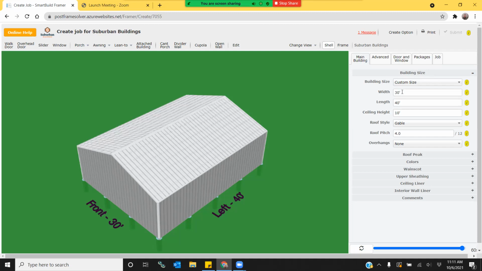So you're interested in a 30 by 50. So you just plug in 50, and let's say we're going to go 16 foot tall because you're going to use this for an RV type shed to store your motor home in. Gable style roof, that's what you see here, a traditional roof style. 4/12 pitch is a nice looking standard roof pitch.